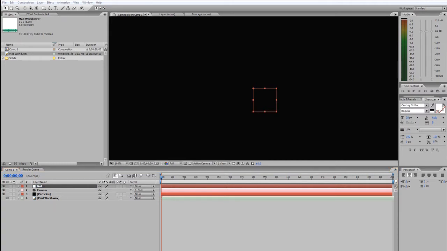So after I've parented the camera to the null object, I'm going to change the null object to a 3D layer. And we're going to get started with the first thing on our particles. So I'm going to click my particles layer, make sure that's selected. And you can pretty much hide the null layer, by the way, so you don't have that red box in the middle of your screen, as all null objects do.